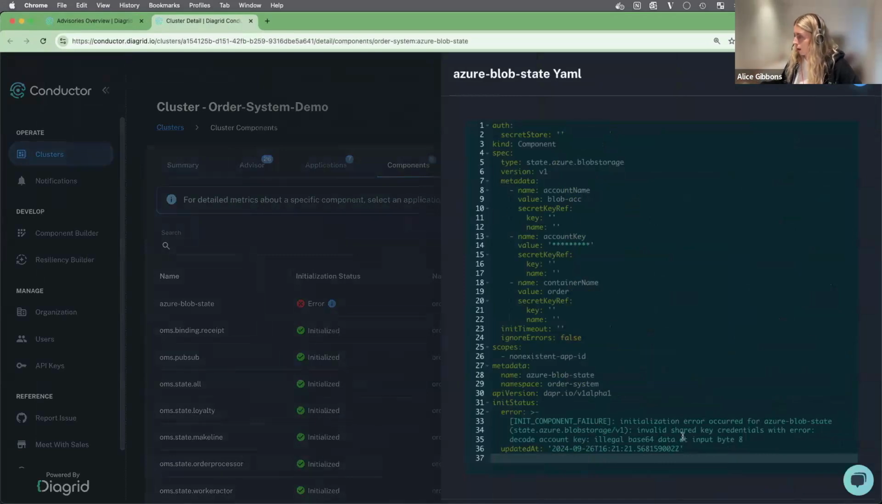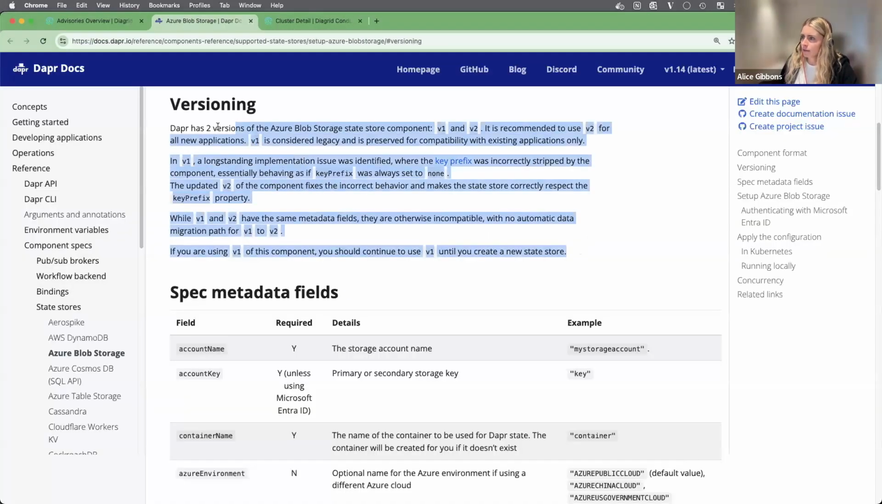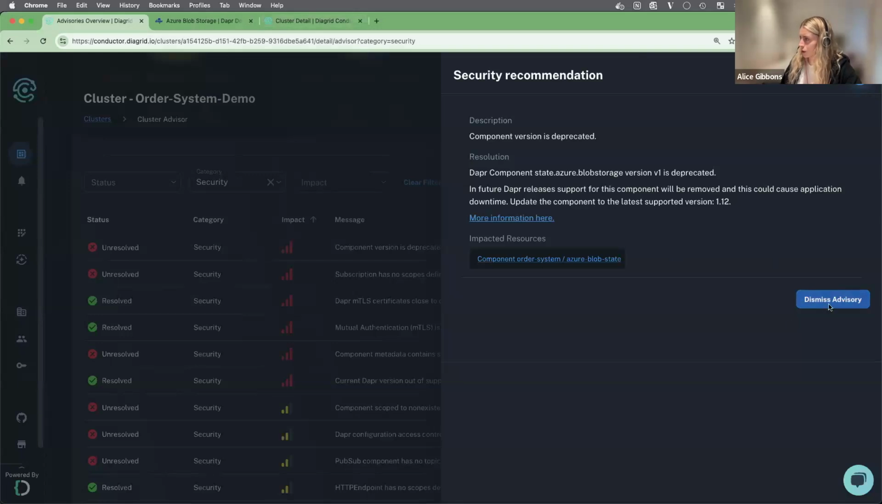You'll see I clicked on the impacted resources section, and this is going to show me all of the different resources within the cluster that are impacted by the security recommendation. I also have a little blurb here that tells me what's going on. Why is this out of date, or why is this deprecated? And it's going to link me to the Dapr documentation, specifically telling me, hey, Dapr has 2 versions in this case of the Azure Blob Storage component, and I'm using V1, and it is not recommended to use V1 anymore.